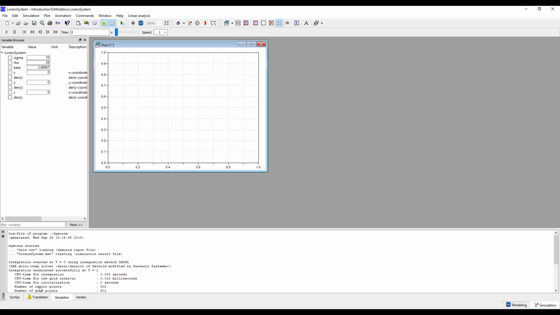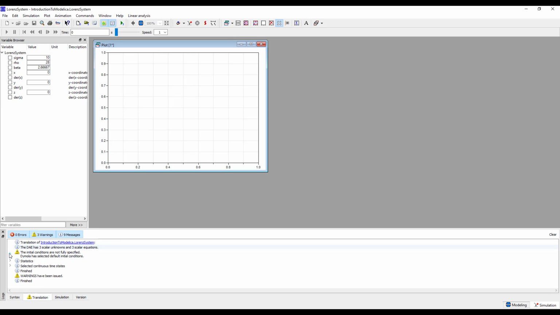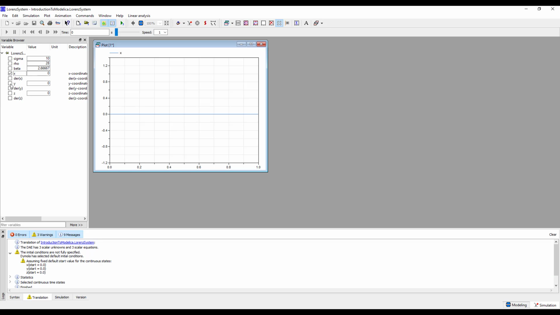Before looking at the results, let's look at the translation warning real quick. It is telling us that we have not given a fixed start value for any of our continuous states, x, y, and z. So it is assuming a start value of 0. That's okay. We'll come back and fix that later. Let's look at our results. Let's plot x, y, and z. Those are not very interesting results. Given our start values are all set at 0, that might be the reason why.